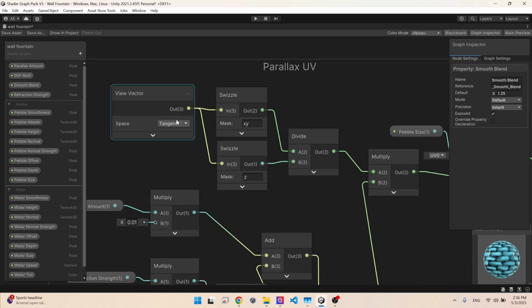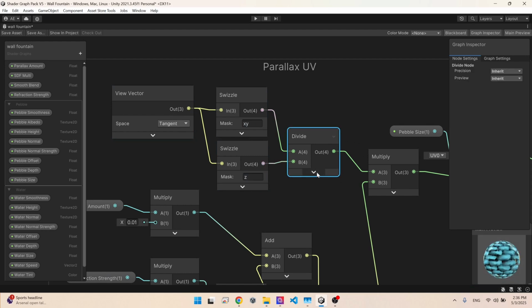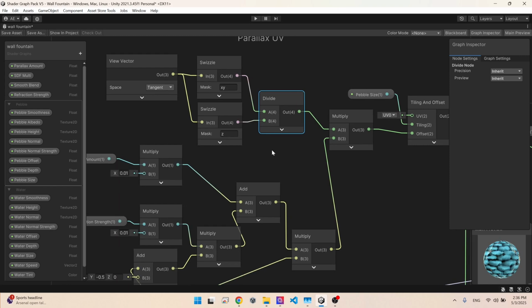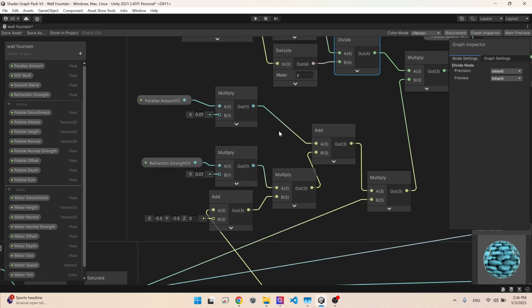So to do parallax, you just get the view vector, put it in tangent space. You get the x and y, you divide that by the z. This will give you basic parallax. And we multiply by this stuff.